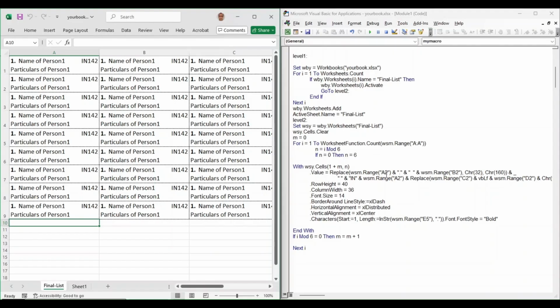Range, here it is written A2. But I don't want A2 now. I want actually for I equal to 1, it will be A2, but for I equal to 2, it should be A3. So instead of writing like this, there is a way of writing. I'll write A within double quotes, then ampersand, and then 1 plus I. So A will be replaced by A1 plus I, and B will be replaced by B1 plus I.